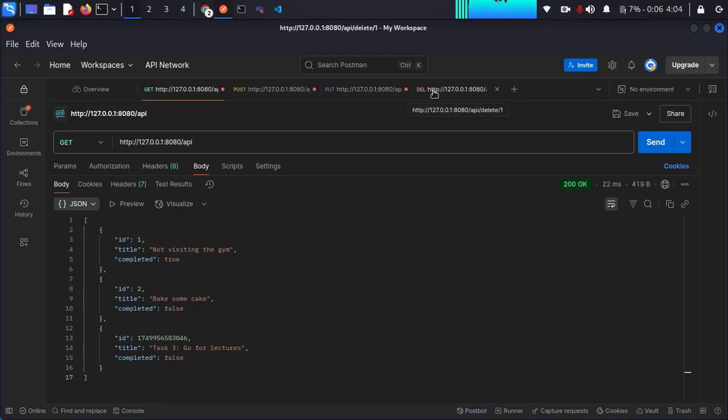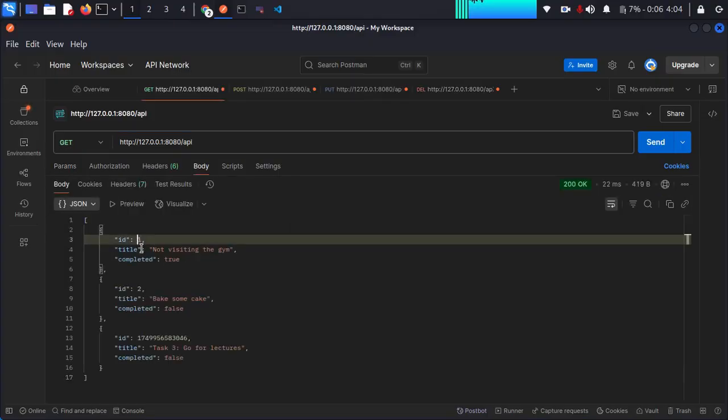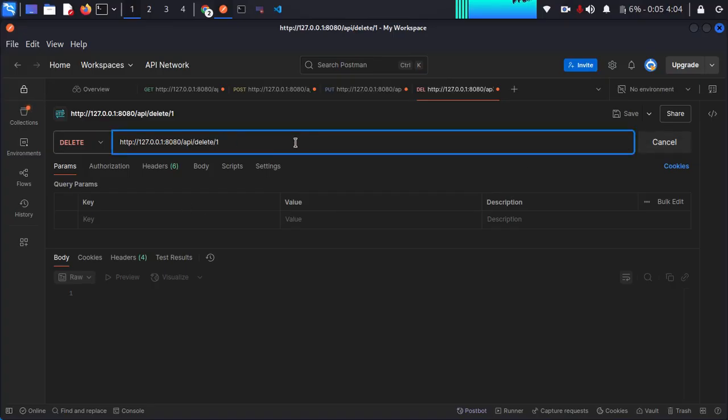Then we have the delete. So we delete the post with the ID 1. So we have this post with ID 1, which is not visiting the gym. Go back to delete, and don't forget the route, right? So I have my ID 1 here, so I click on it. You can also test if I put an ID that is not there, I'm going to have an error. I've sent it, it's still waiting, so it's good. Okay, 204. Assuming I put ID 1 again, so let me go back to my get.